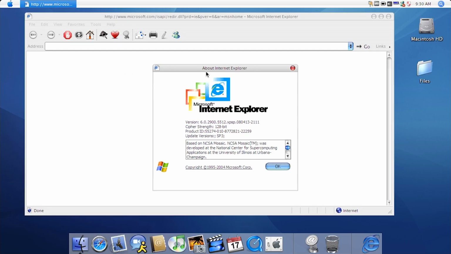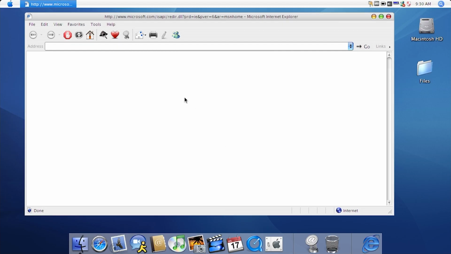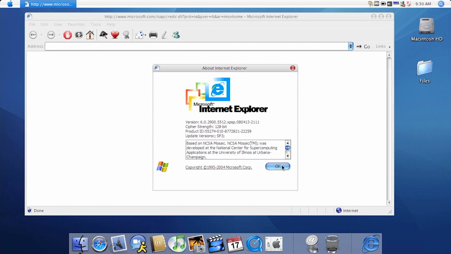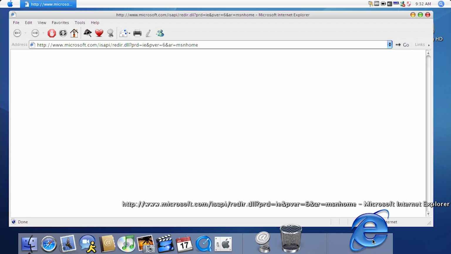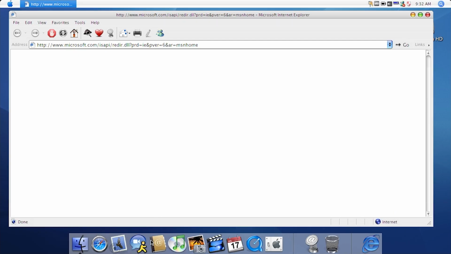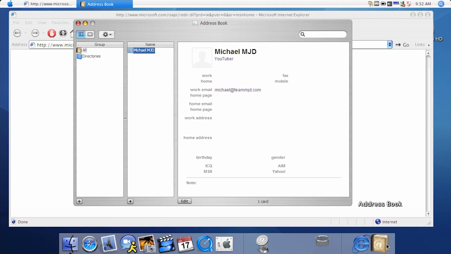We go to Help and About. You have the same exact About window, but it's got that Aqua scroll bar and the Aqua button right here. This section of the dock is used for open windows. So if I open up Address Book, that will show up here.